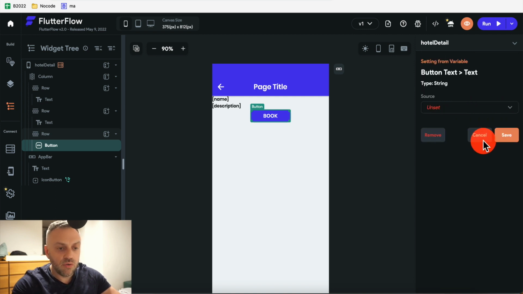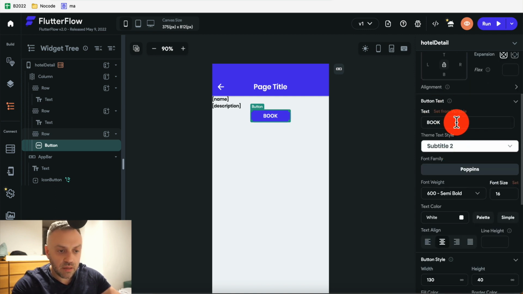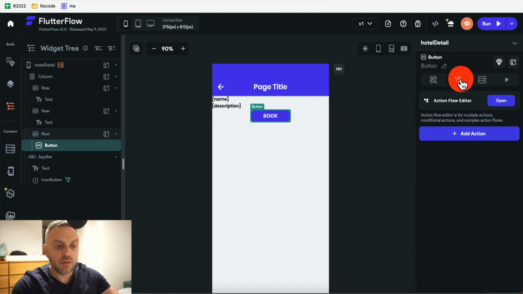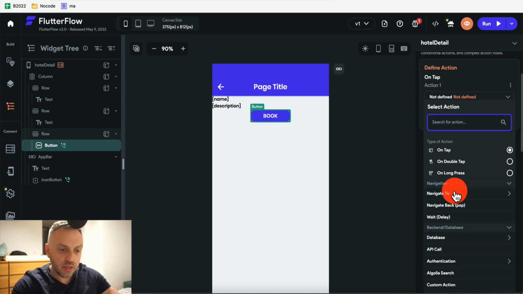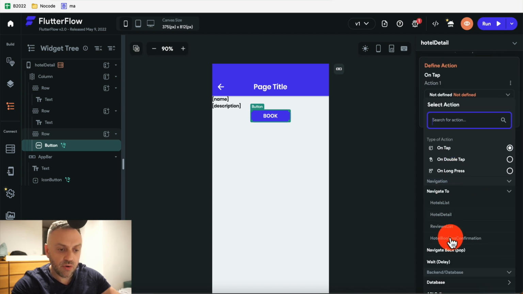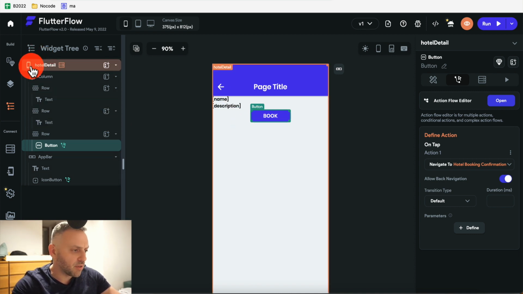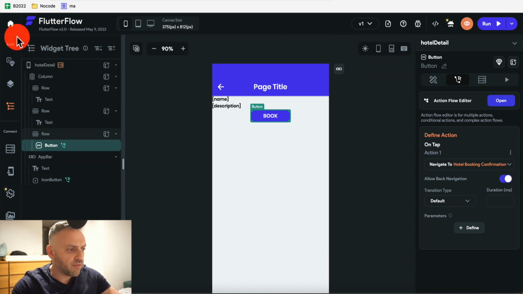And what this is going to do is, once you click on it, this button is going to redirect to the booking page. So we're going to add an action. We're going to say on tap, navigate to hotel booking confirmation. Okay, so there you have it. Now you can go to detail, you have book, and it's going to redirect to the booking confirmation, and then it's going to display something. So that is kind of what we have here.